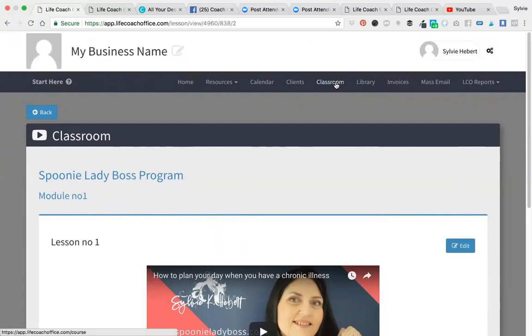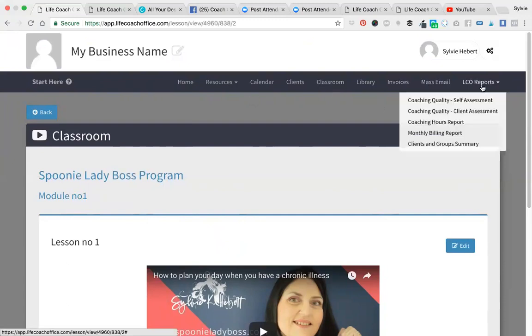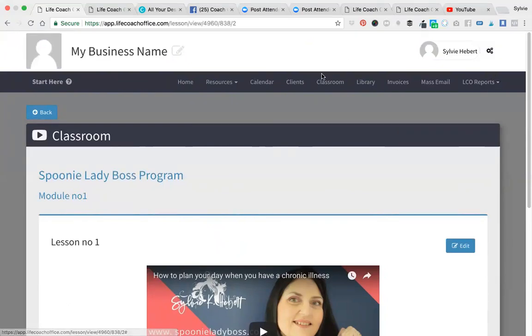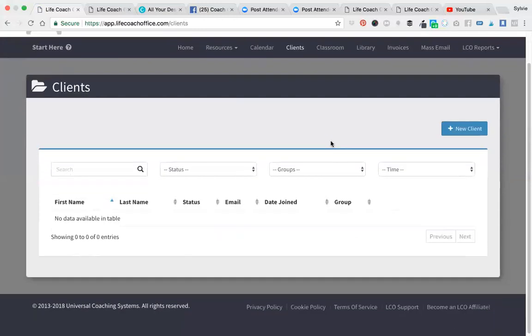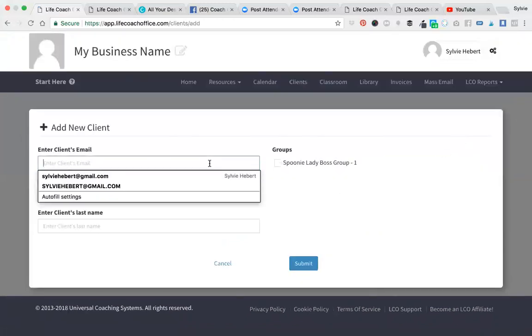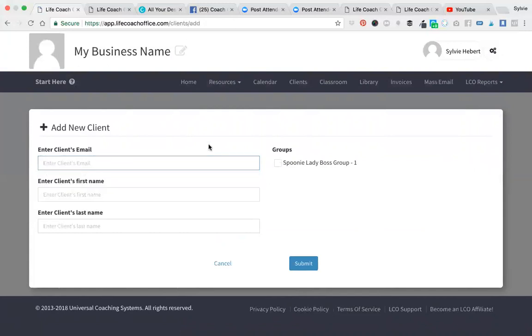All right, so let's go ahead and look at adding clients, because that's the next thing. So click on clients. There's two ways you can do it. You can do it manually just by clicking new client. Let's go through that one first. That's the easiest. You don't actually have to do it, but that's all you do.